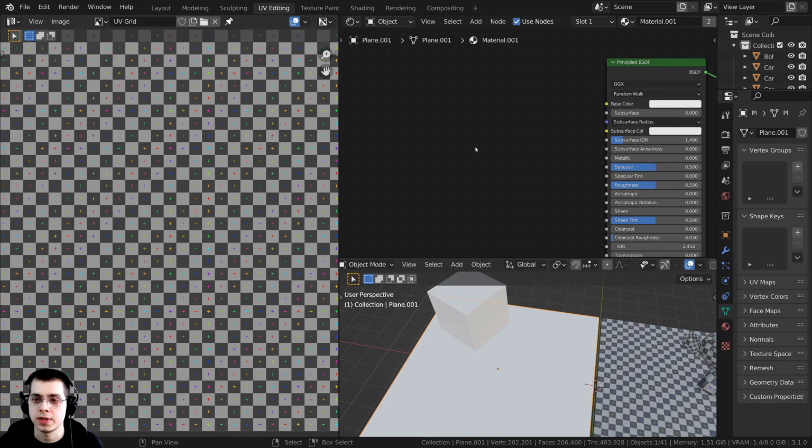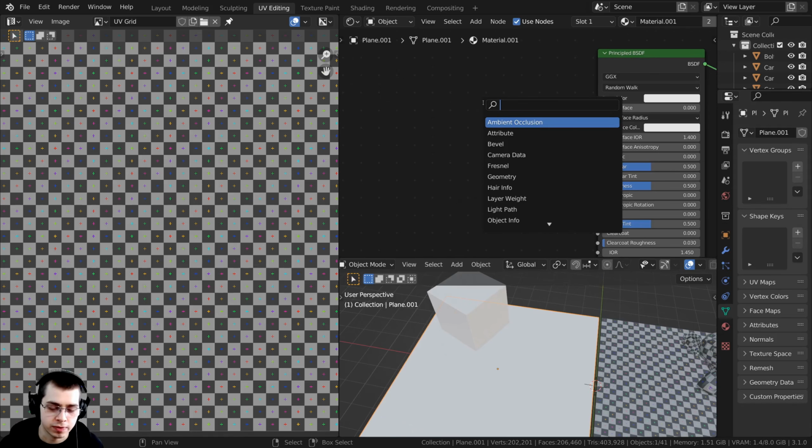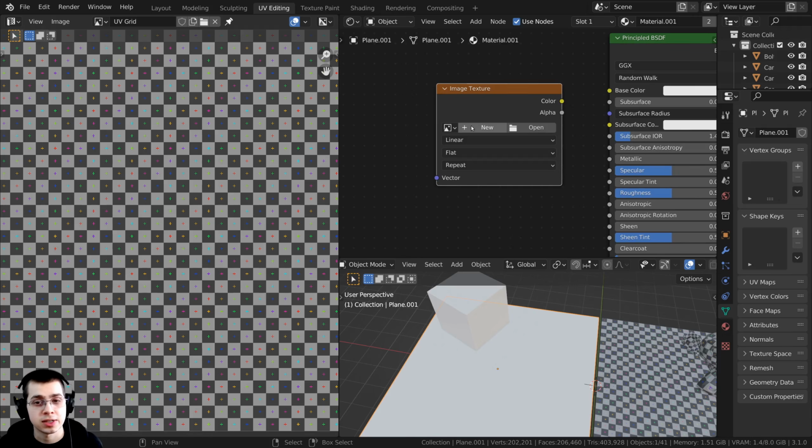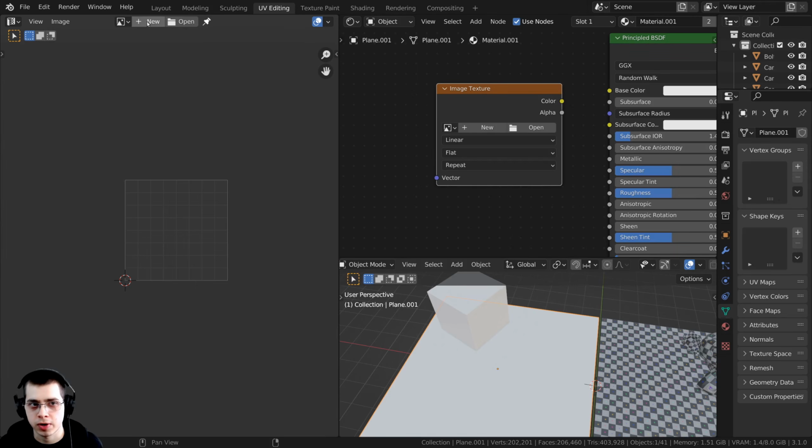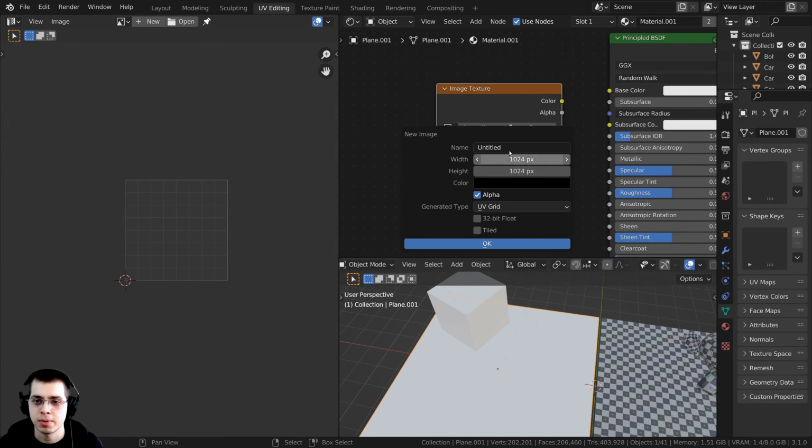I'm just going to click over on this material here and press Shift A. And again, I'm going to search for an image texture. And then let's click on new. You can, of course, do this right over here by clicking on new. This time I'm just going to keep all the settings the same, although I will call this color grid. And then right over here on the generated type, I'm going to instead change it to color grid. And then I'll click on OK.